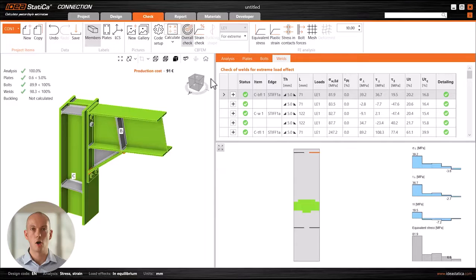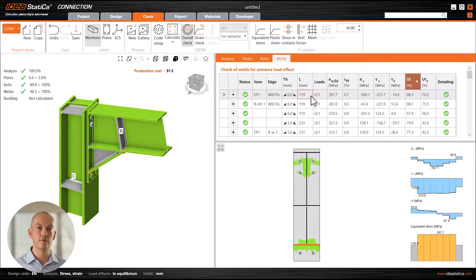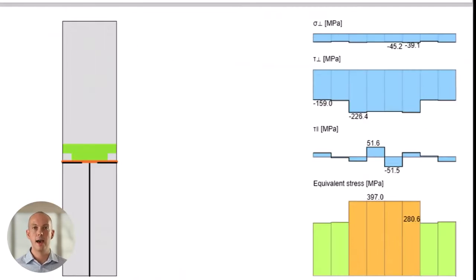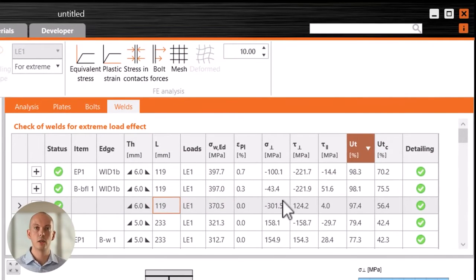When checking welds, all three stress components are presented, and the equivalent stress output is color-coded. And while there might be parts of the welds that are close to being fully utilized, we now use AI to estimate the total capacity of the weld as a whole, and the UTC value will tell you how much more load the weld can take.